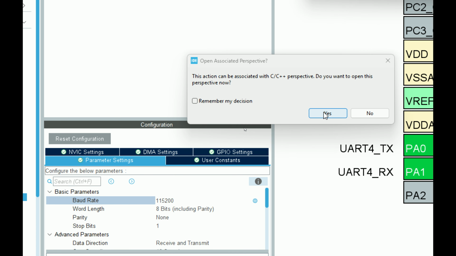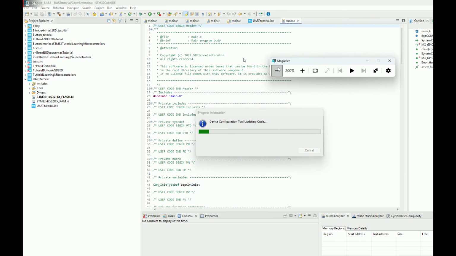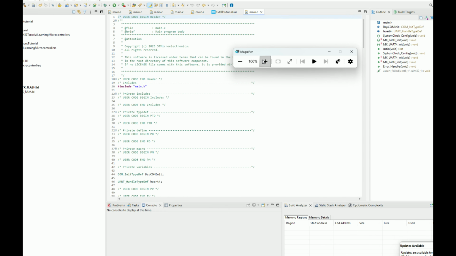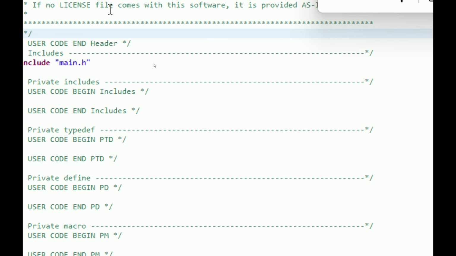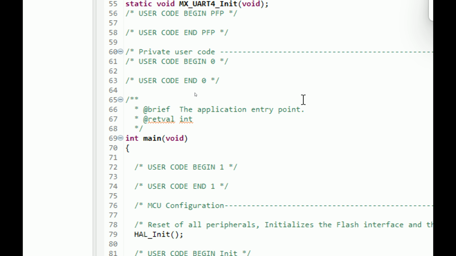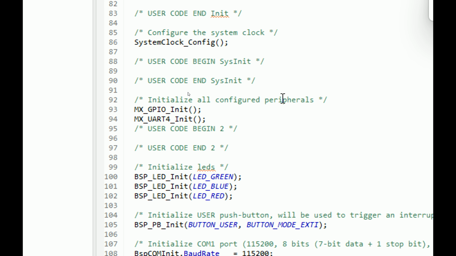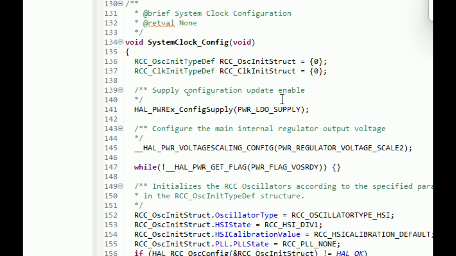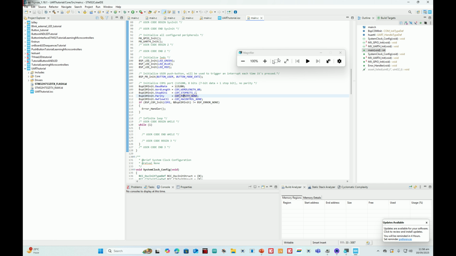Okay, click on yes. Now you have to wait for the code to be generated. There you go, the code has been generated. Now a lot of things have been done already. All we need is a HAL UART4 command. So to get that command, we will take the help from the AI. Instead of going through the documentation to search for the command, we just directly go to the AI.